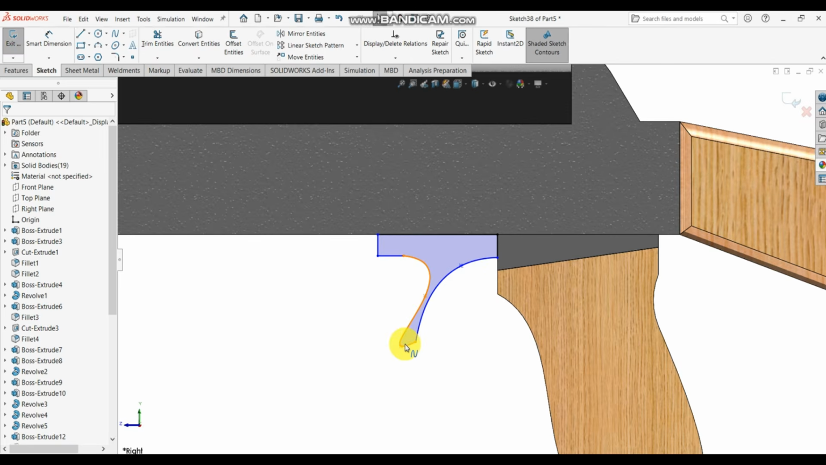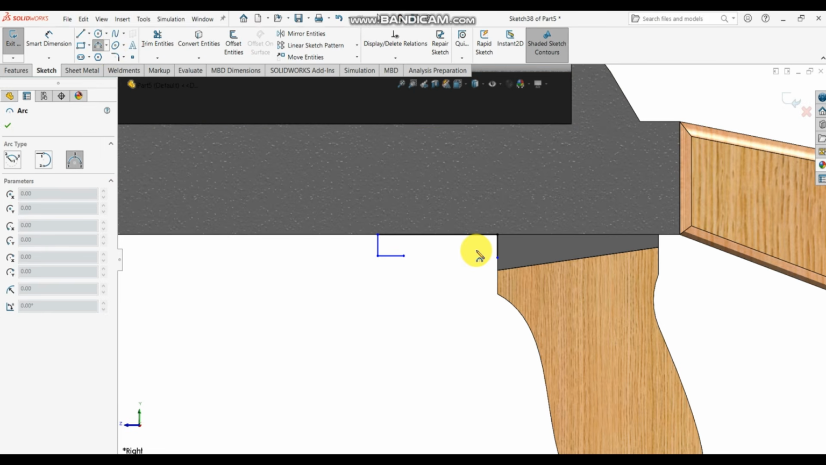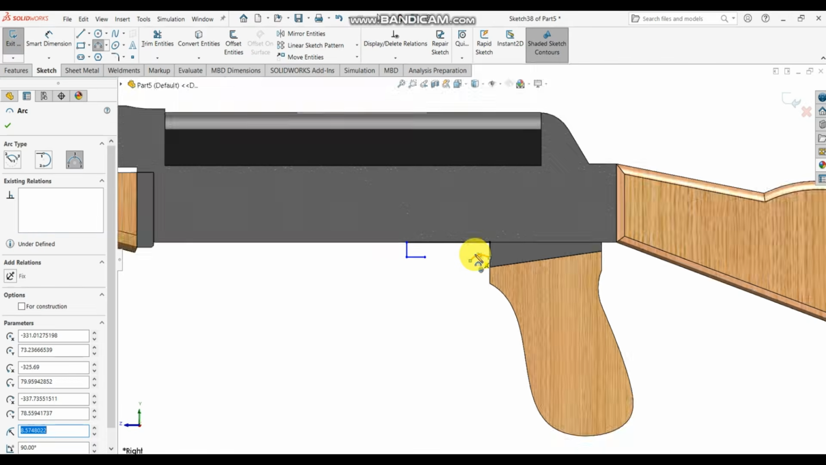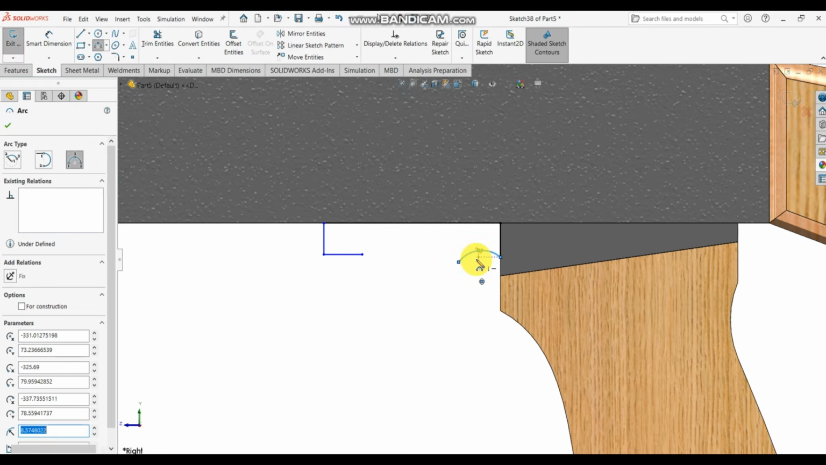No, it's not looking good. So let's delete this. Let me see if I can use a 3-point arc to get it done. Let's use 3-point arc from here to here. Let's get this. So I'm able to get this.